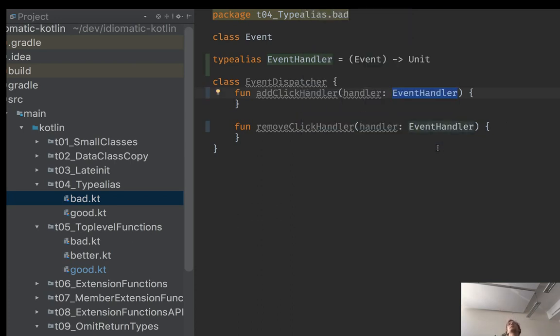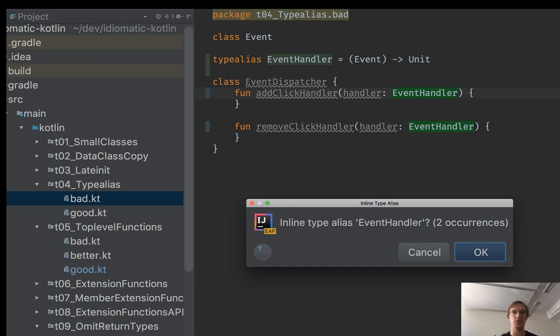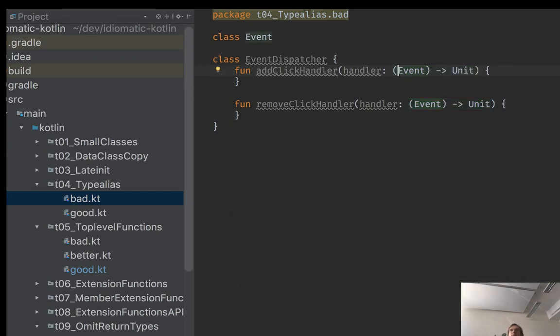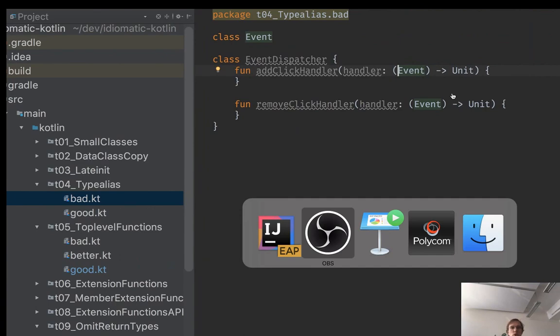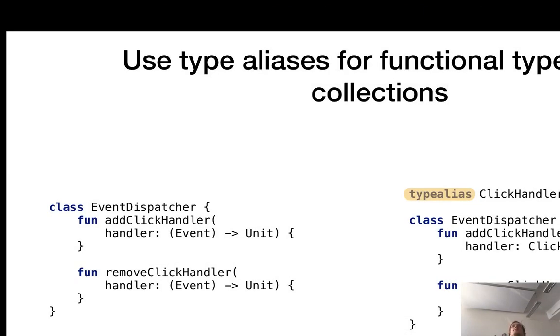And so now I have a type alias which is used in some places in my code. And if I decide that this doesn't actually make sense, I'm using this in only 2 places, then I can actually do the opposite and inline this. So I'm just invoking the regular inline refactoring. It asks me whether I want to actually inline this type alias, and I say yes. And now the type alias is gone. So this is very handy to work with this concept.